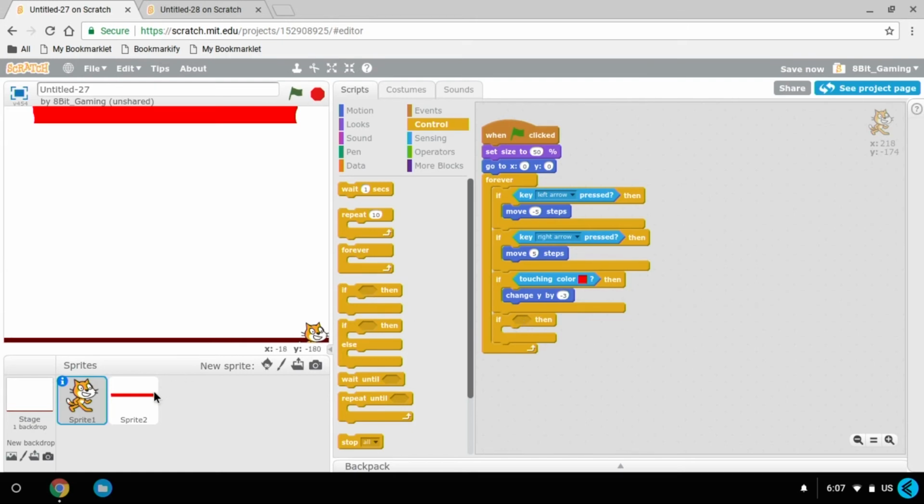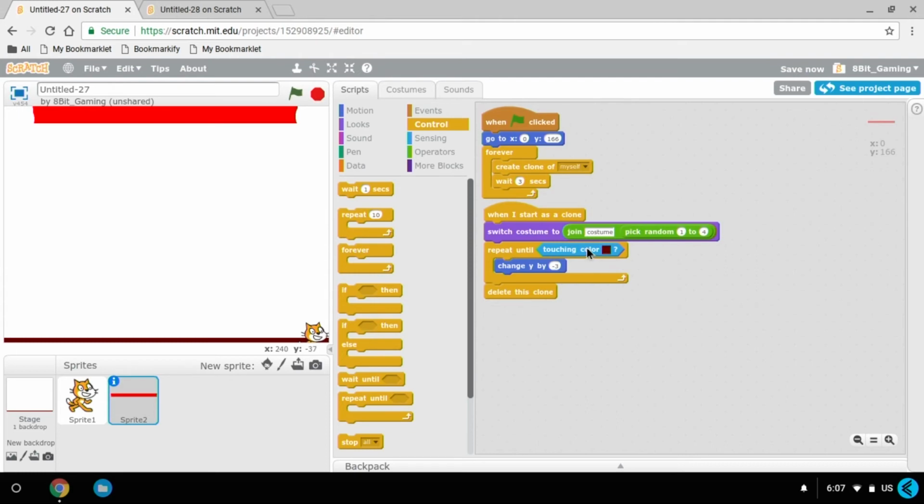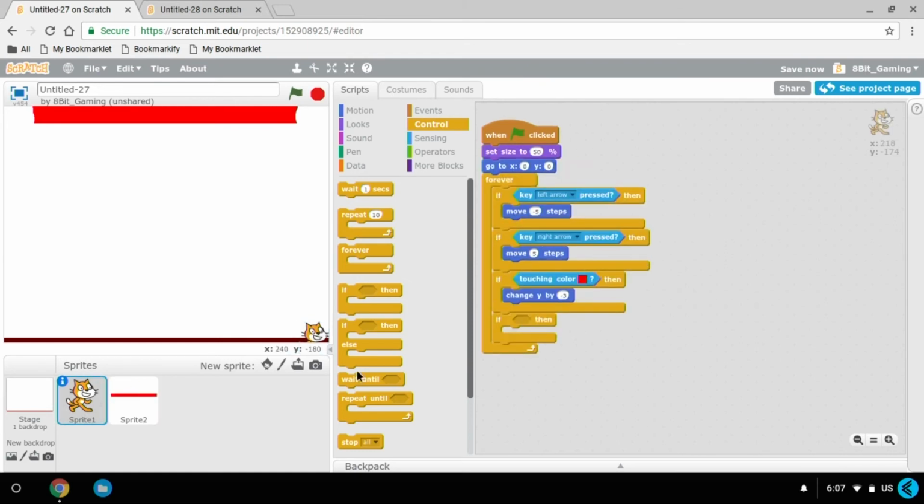So from here, when the walls, we used a touching color block. And we used the color right here. And then when the block touches that rectangle at the bottom, it goes away. So you can use the same thing for the cat. So what you would put here is the touching color, put it right in there, and then grab the color from here, the thin line, and click it.